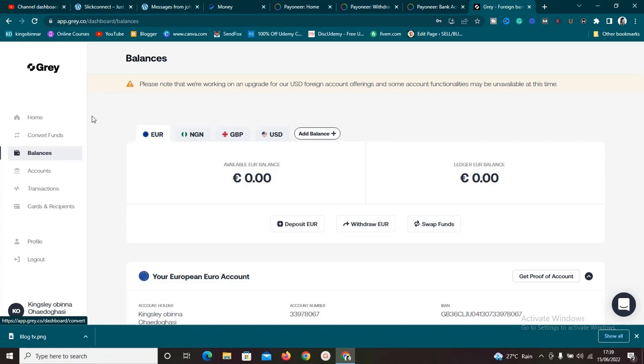Okay, just after a few hours we should be able to see the money right here in our GBP account balance. Once we have the GBP money in our account balance, then we can go ahead and swap it to naira.